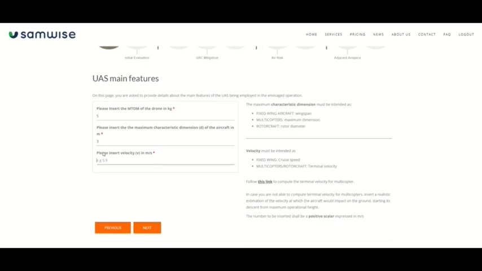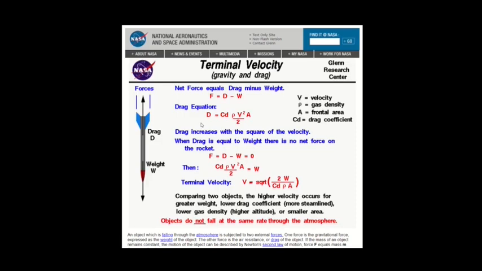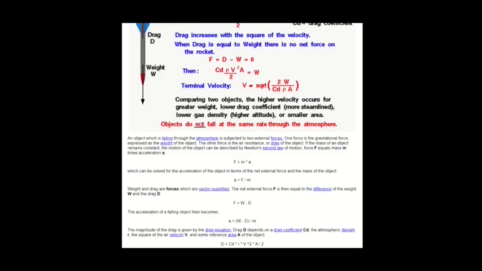And the last question is the velocity in meters per second. And again, here it depends on the type of drone, because if we have a fixed wing, we just have to enter the cruise speed. If we have a multicopter or a rotorcraft, we have to enter the terminal velocity. If we don't know our terminal velocity, we just have to click on this link. This will direct us to a NASA page where it's possible to use a calculator to calculate the terminal velocity.